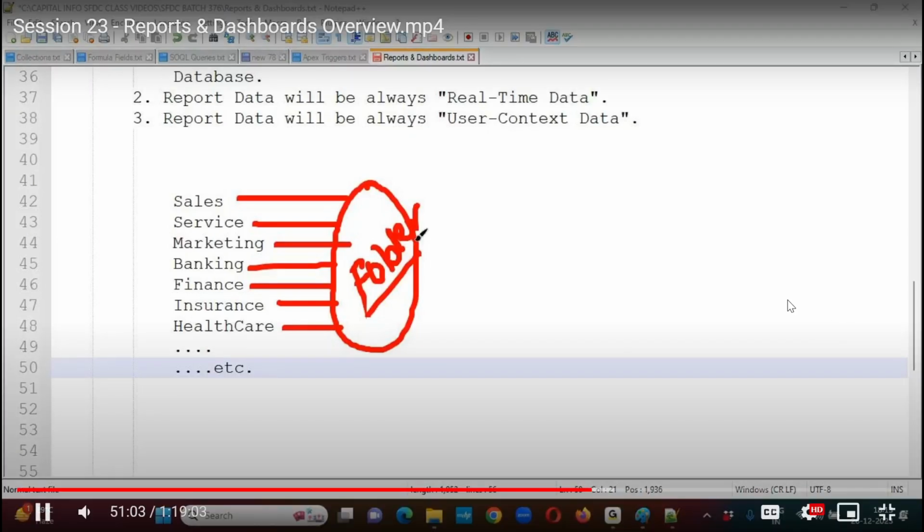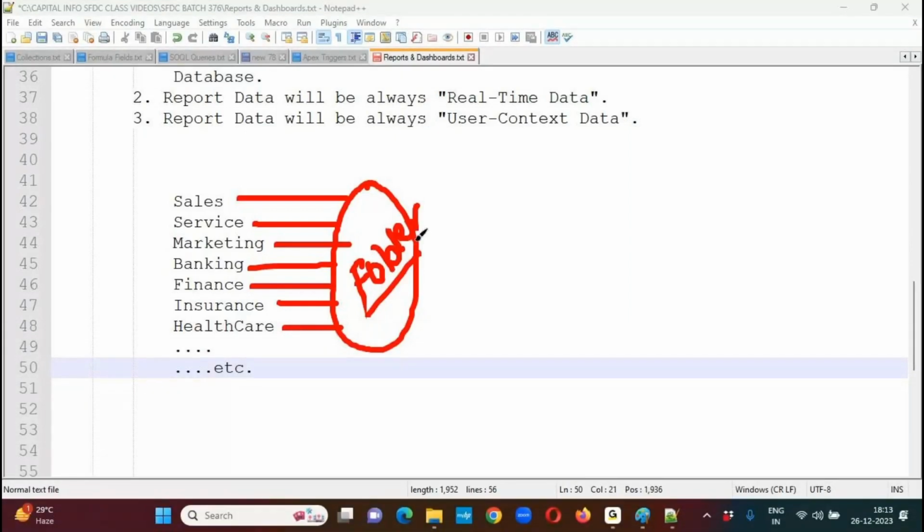For that reason, Salesforce has given the facility that whenever we are configuring a report, we can store each report inside a folder. Depending upon your application, your business, your module, you can create your own folders also. So that whenever we are creating a report, each report will reside inside a folder. Within a single folder, we can have multiple reports also.